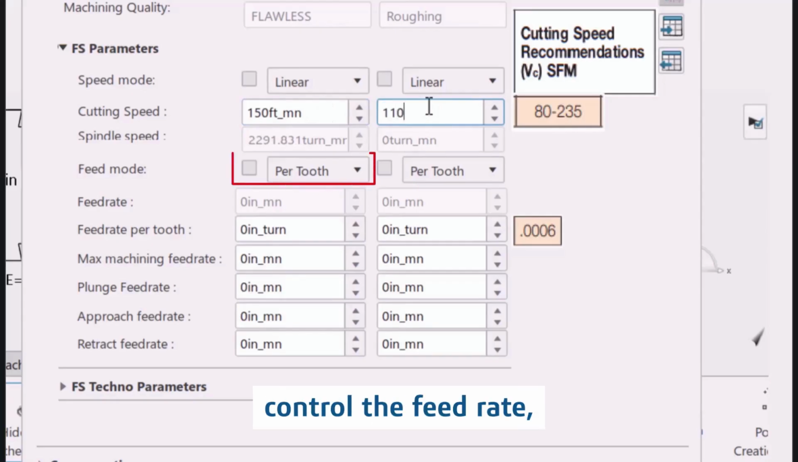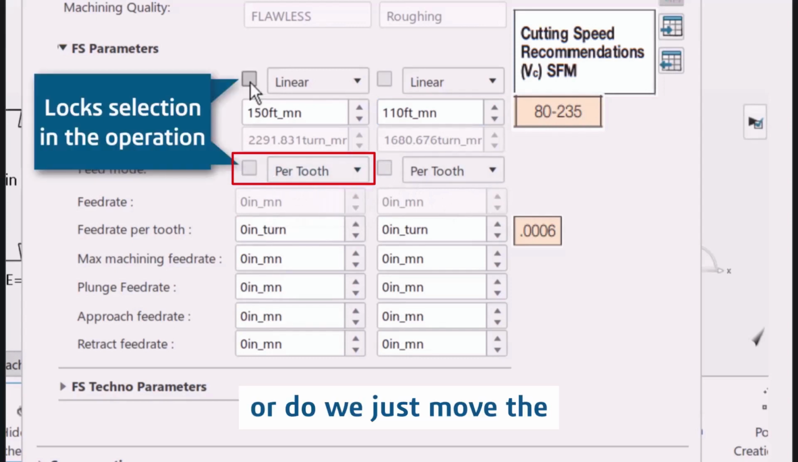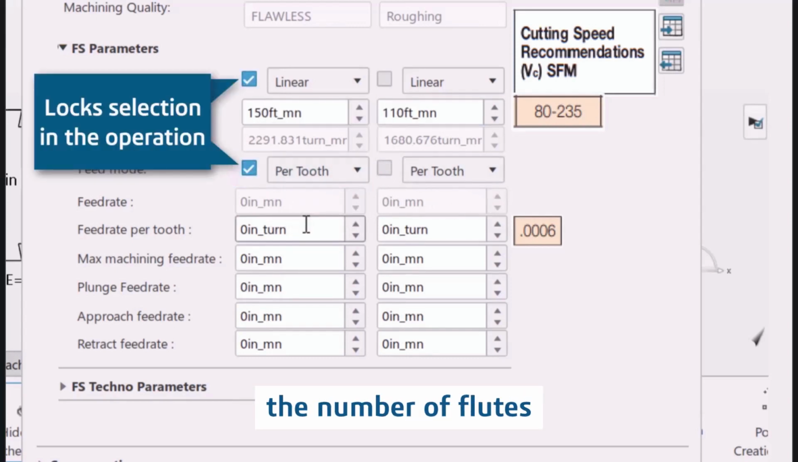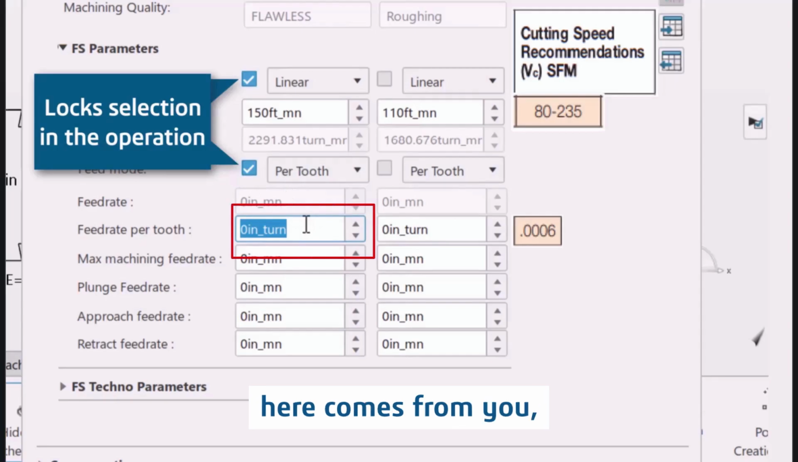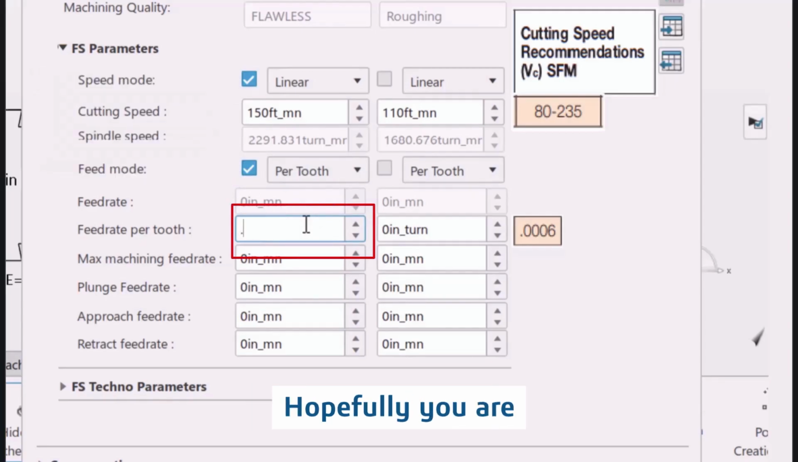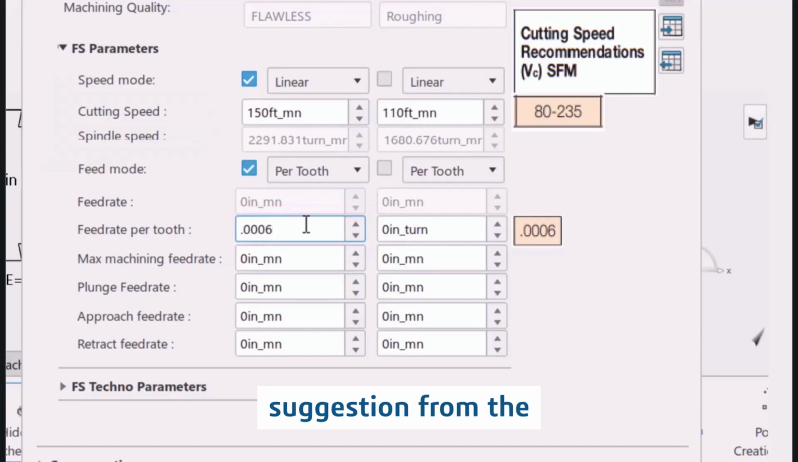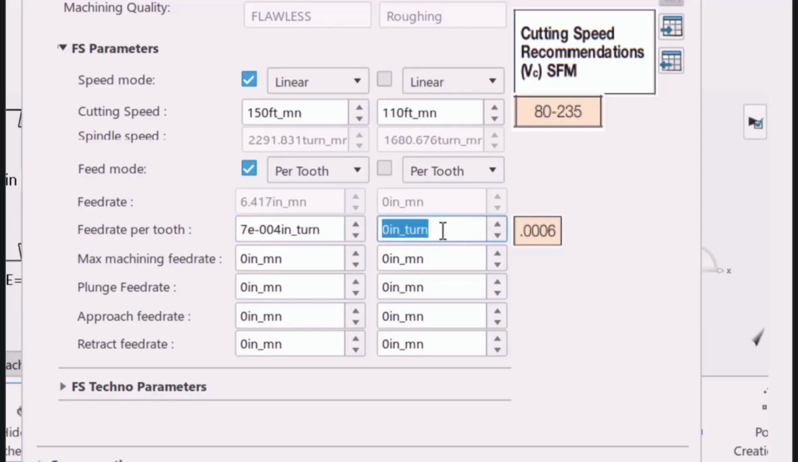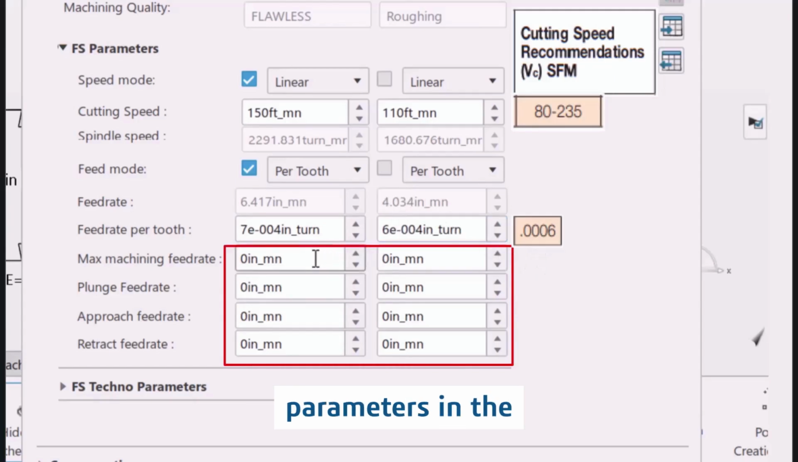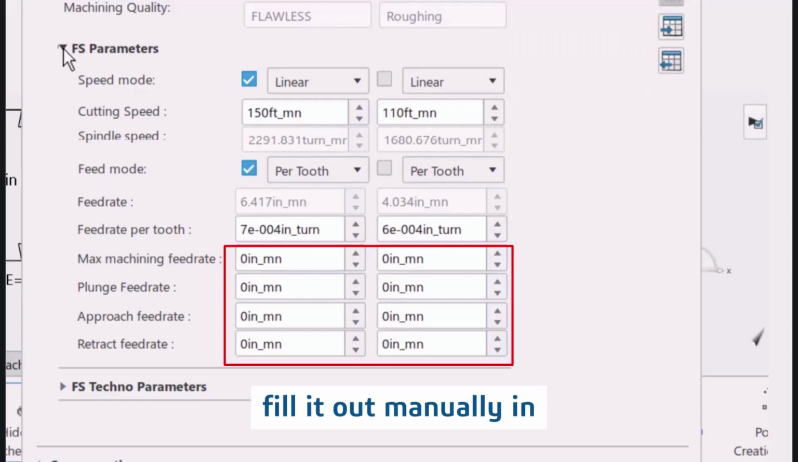Next, for how we control the feed rate, are we calculating per tooth on this end mill? Or do we just move the tool globally and ignore the number of flutes we have? The actual feed rate here comes from you, the end user. Hopefully you are determining this by a proven feed rate or suggestion from the tool OEM. The next few fields here will auto-set the parameters in the operation if they are present. If you set these to 0, the parameter is considered null, and you will just have to fill it out manually in the operation later.